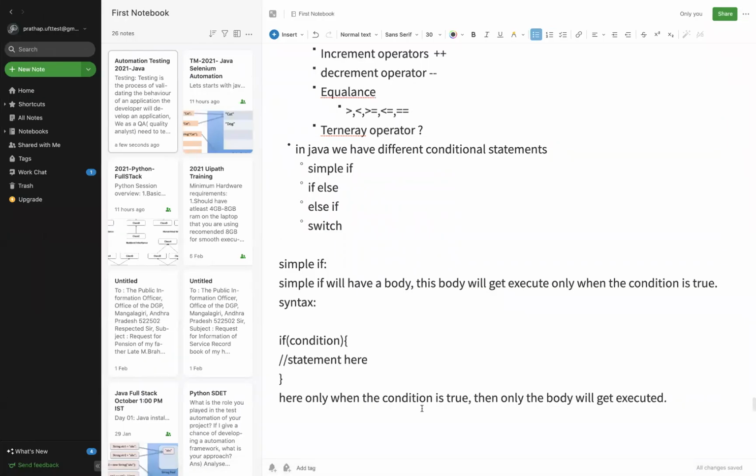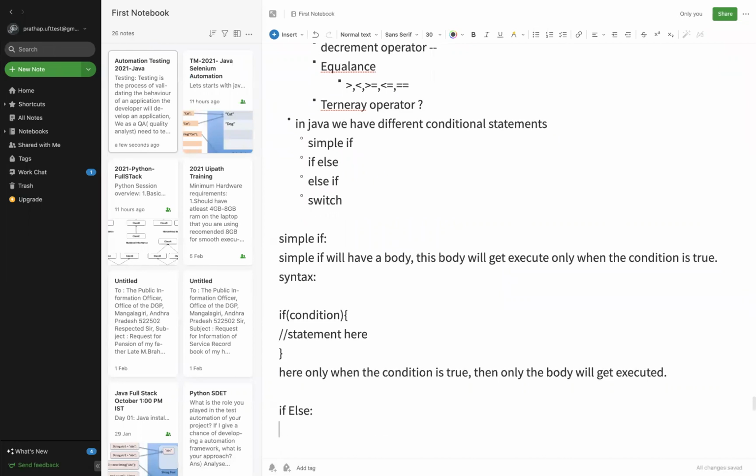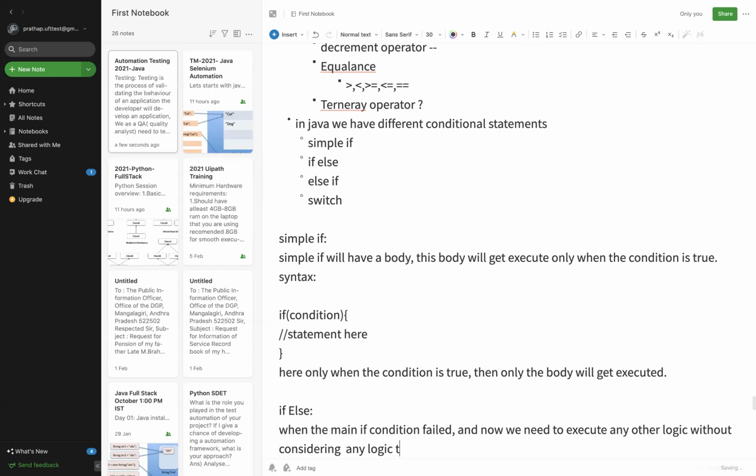Now let me see about this if else. So when the main if condition has failed, and now we need to execute any other logic without considering the if logic, we use if else statements.